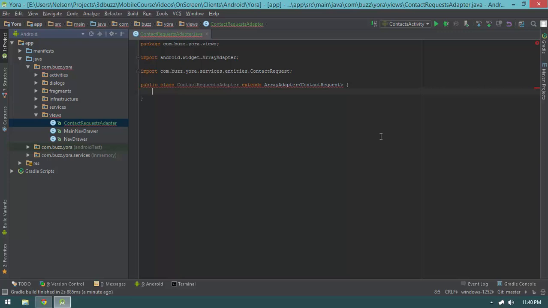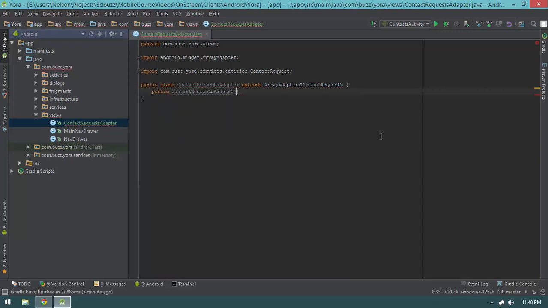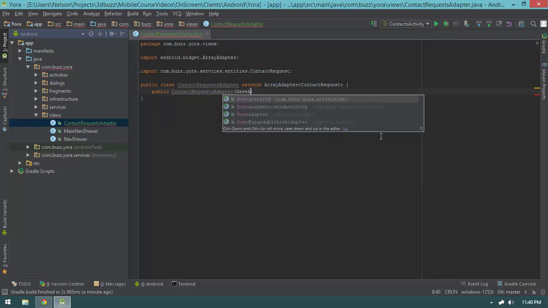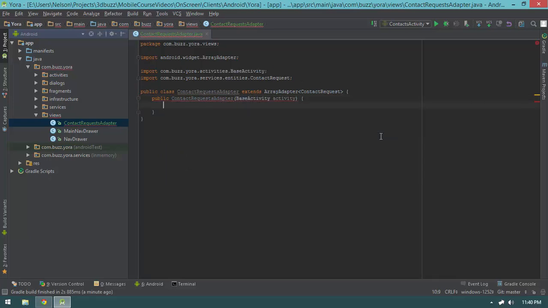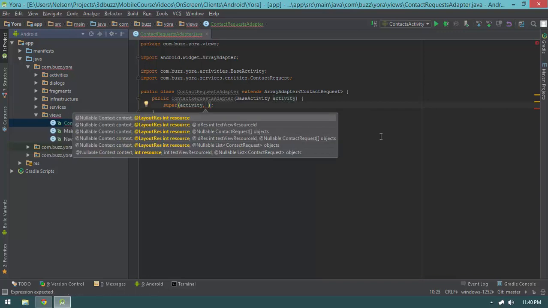And then I'm going to create my constructor. So I'm going to say public ContactRequestAdapter, and for his constructor parameter, he's going to take in a BaseActivity. Then the only real line of code that we need inside the constructor is invoking the super constructor. The overload that I want to use is the one all the way at the top, and we'll pass in the activity as the context, and for the resource we're going to pass in 0.